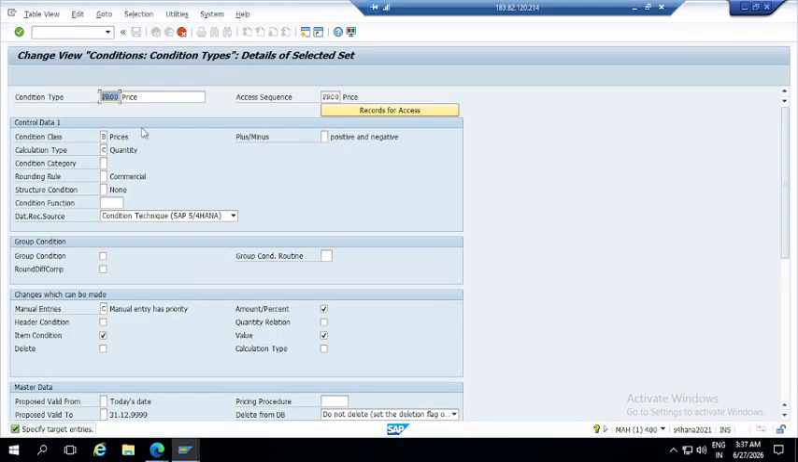Now we copied the data and we are giving our details. PR03, MEC price, for access sequence MACP.